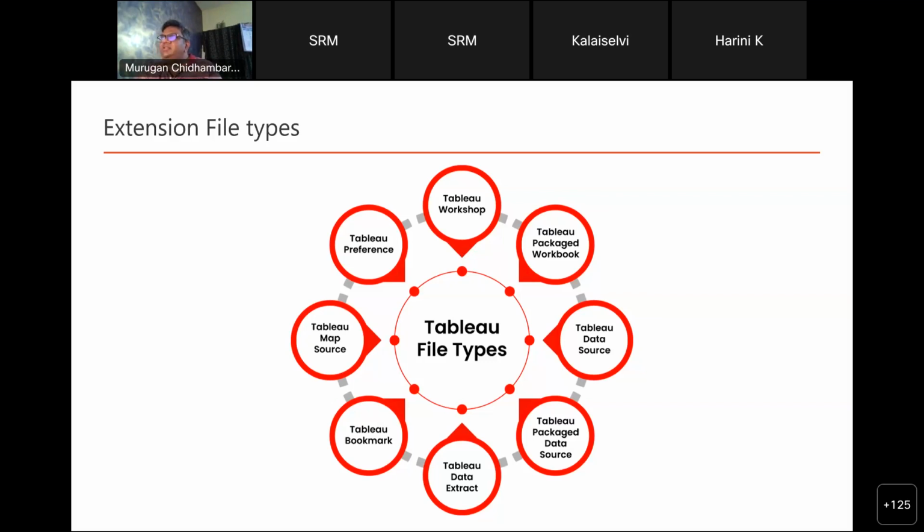Then Tableau preference is another one. This is nothing but it will save all your, what can I say, look and feel of your dashboard. For example, in a corporate environment, just imagine 20-30 employees working on a Tableau dashboard, sending to multiple users. They have to keep similar color, similar branding style for all their dashboards. It is a very, very cumbersome activity.